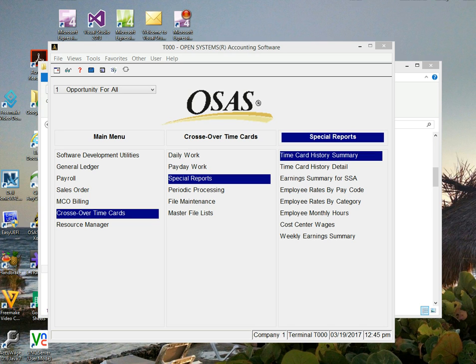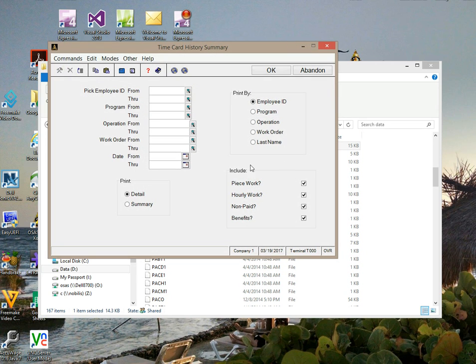And that feature is that under the Special Reports menu, under Time Card History Summary, every time you run this report, it creates a CSV file in the background. It's just built in. It's a feature I hid, you might say I hid it in the program. And it's a way of exporting data. And it does it every time.